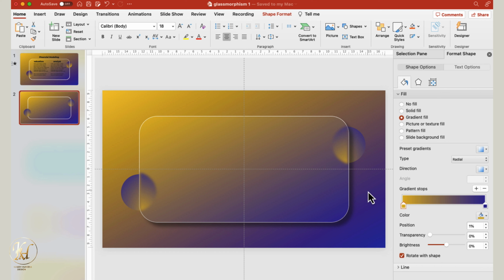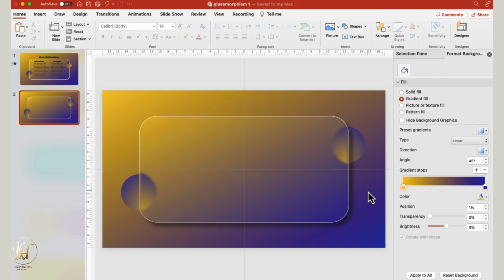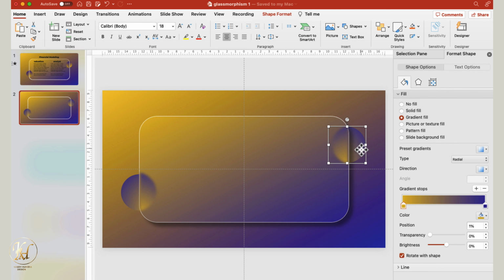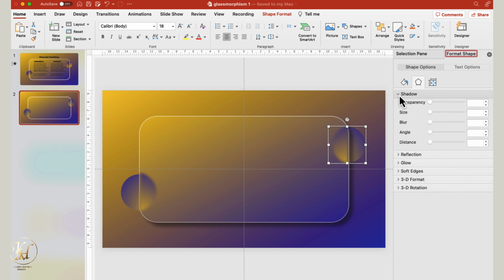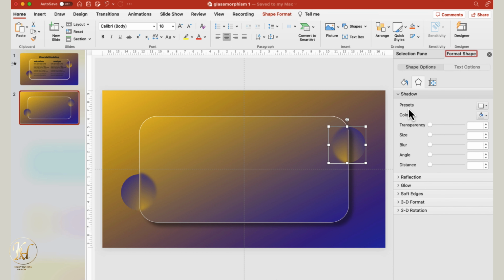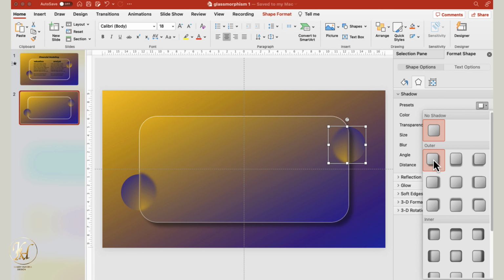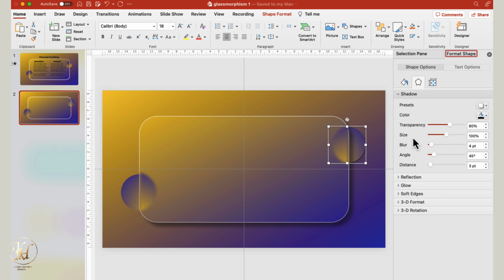I think it's okay. Now I want to add a drop shadow to the circle at the back. So I'll select the circle, then go to Format Shape. Then I'll go to Effects. Then I'll bring up the drop down for the drop shadow. Then with the presets, I'll choose the first one for outer. Then with the distance, I'll increase it. Let's say this, 7. Then with the blur, I'll go for, let's say 13.